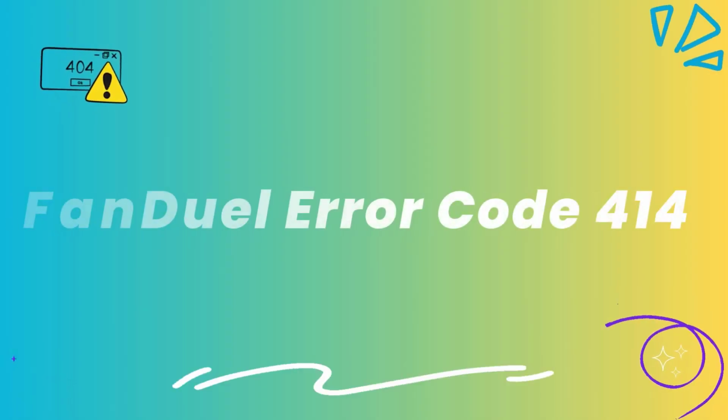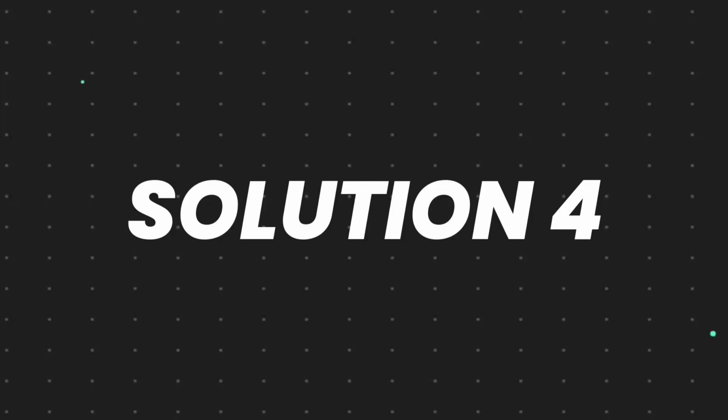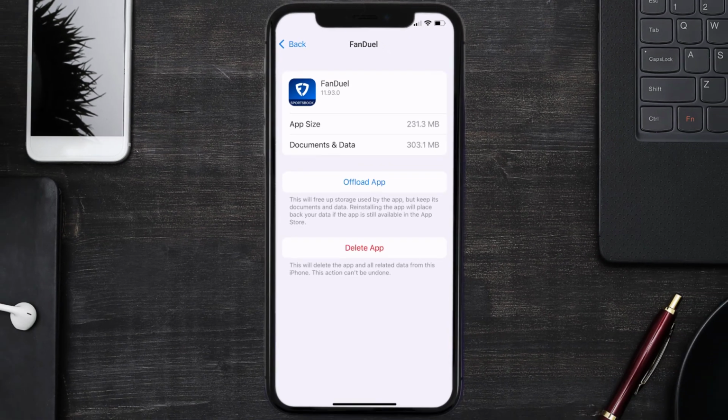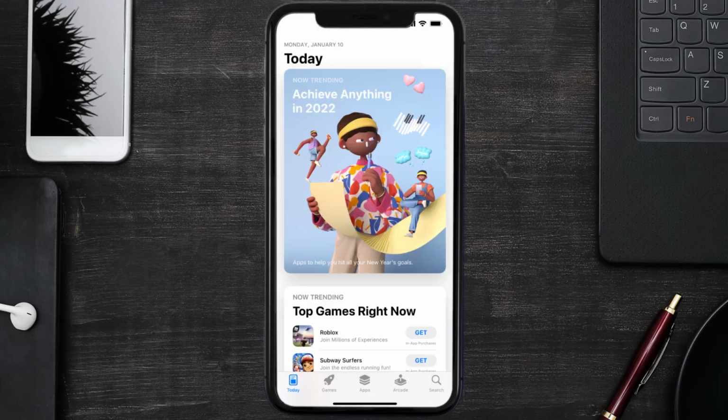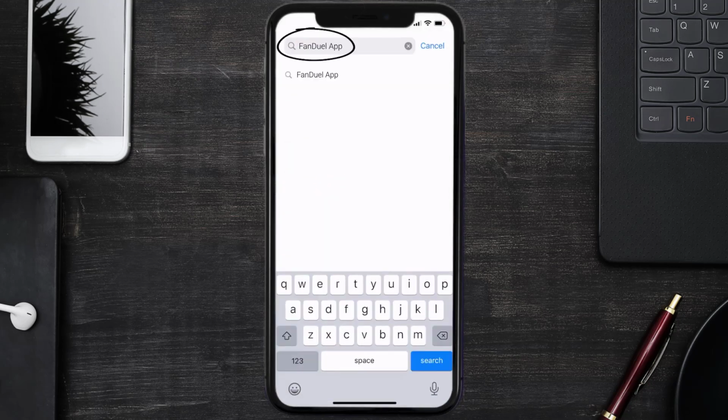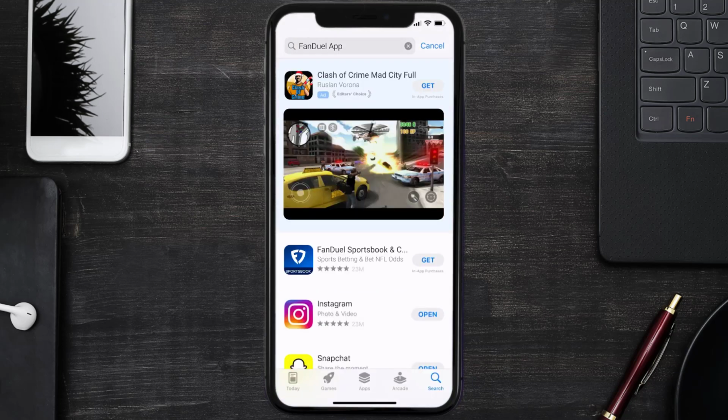This should fix the FanDuel Error Code 414, but if it doesn't, then you need to completely reinstall the app. Follow the on-screen instructions to navigate all the way to the app page. Once you're on this screen, tap on Delete App to uninstall the app from your device. Once uninstalled, you need to open up App Store and then search for the FanDuel mobile app right over here in the search bar, and then click on this Get button to install it back on your device.